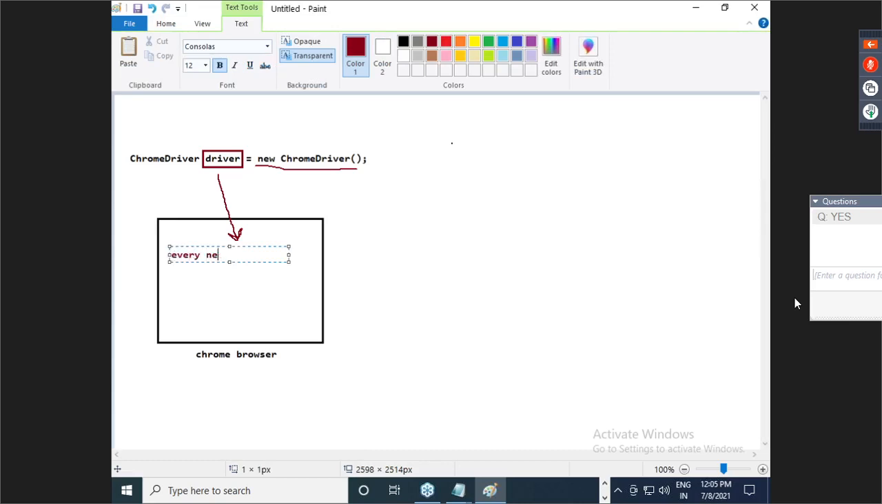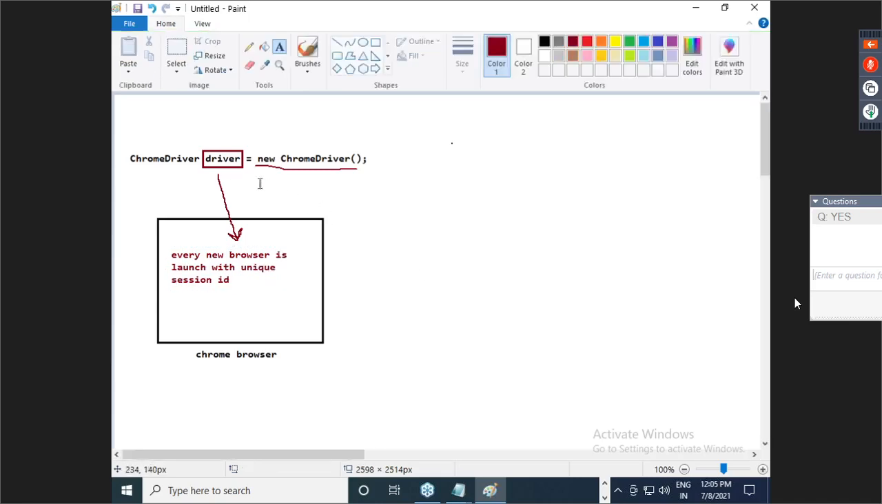every new browser is launched with a unique session ID. Okay. And what happened, guys? This driver reference stores this unique session ID with it. So that it will come to know, okay boss, I need to communicate. Okay, this is the normal approach.